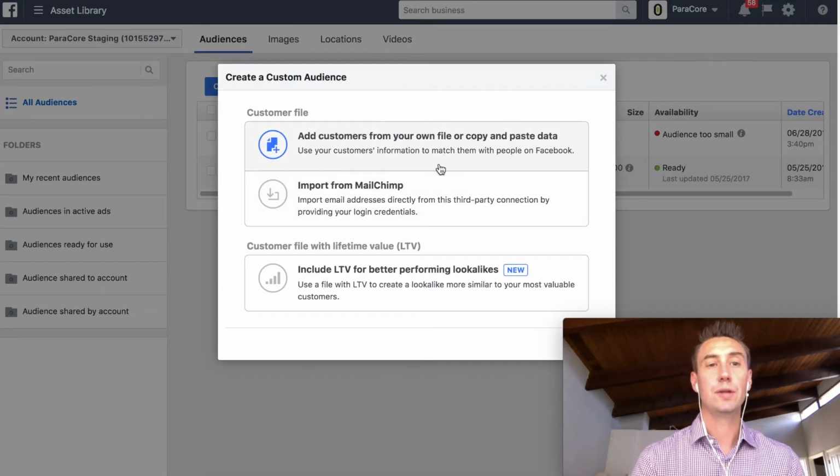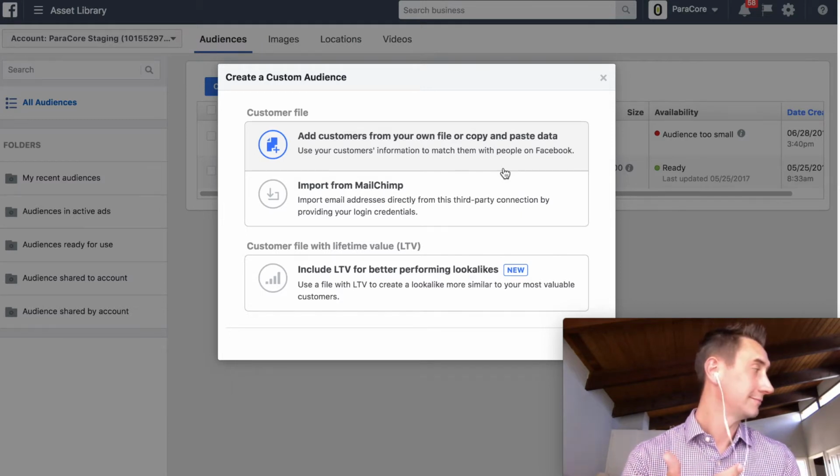All right, so when you click this link, you have 3 different options. You have add customers from, that's the neighbor's dog. I think all the dogs are done barking.